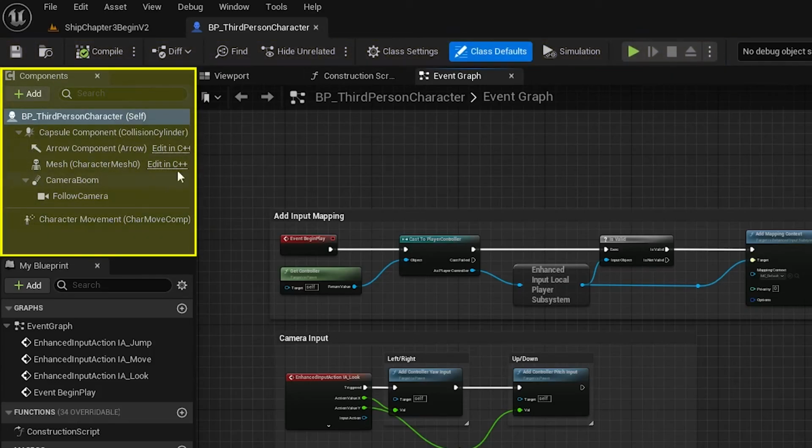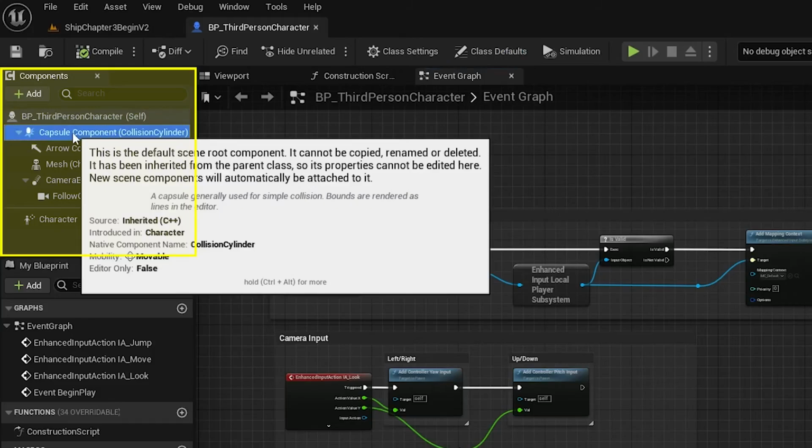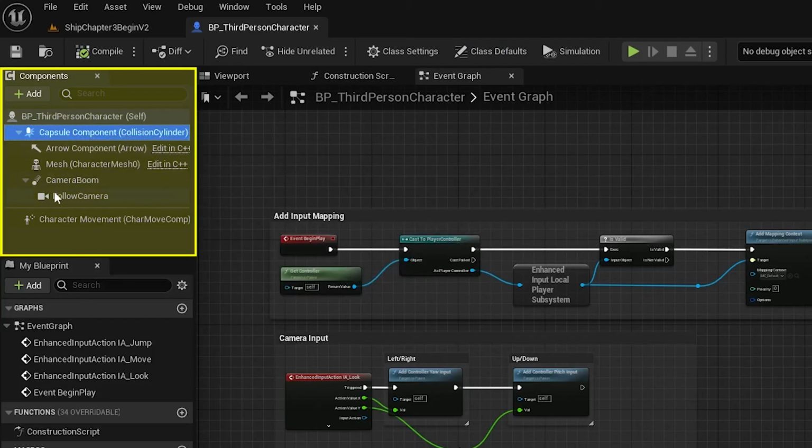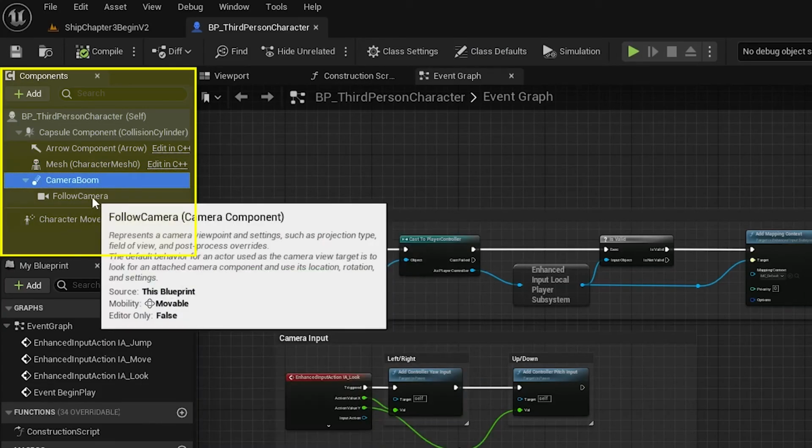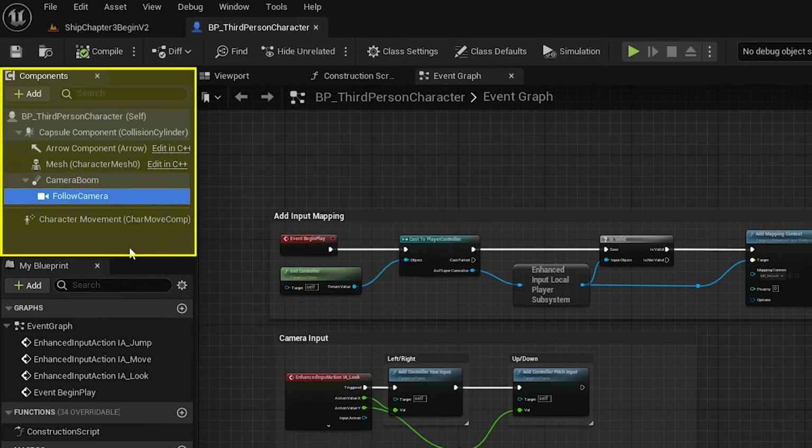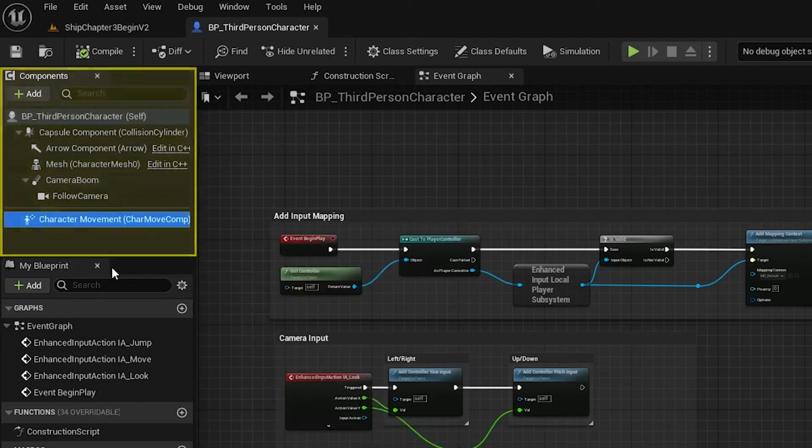This window here in the top left is components, and it lists all of the individual components which make up your blueprint. In this case, we have a capsule component, an arrow component, a mesh, and also a camera boom and a follow camera. Just below that, you've also got the character movement, which we can use to edit the character movement.